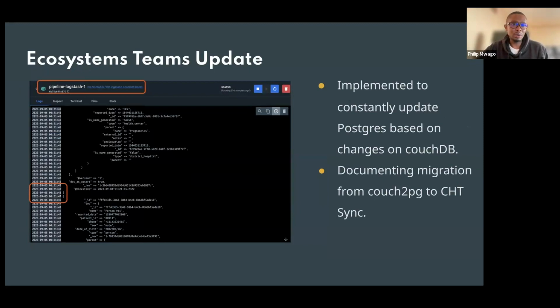So what you're seeing on your screen is a container log, it's a data pipeline tool. As you can see, what I've highlighted in the middle of your screen is the timestamps. You can see between the 45th and the 47th second, that's the difference in terms of syncing time. So this is a key difference, which means our dashboards are more reliable, and more accurate, giving a more recent representation. So we'll also be documenting the migration of Couch2PG to CHT Sync.